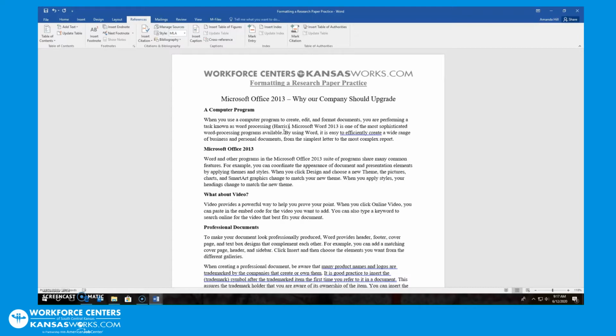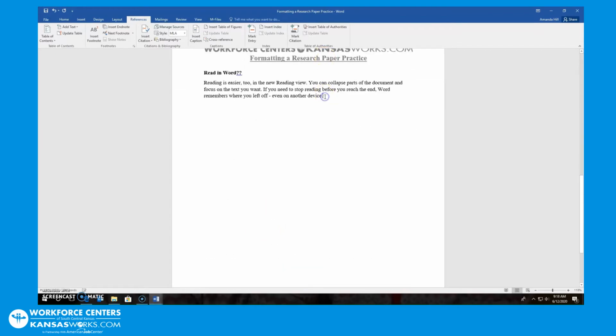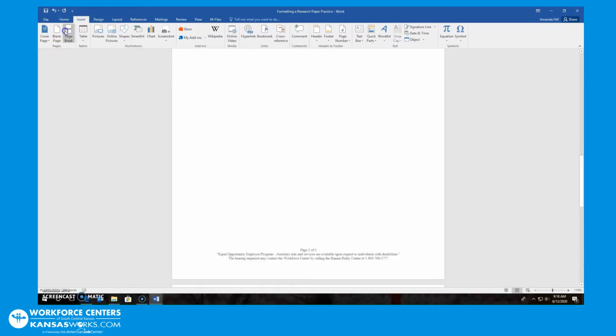So next thing that you would have to do is, when you're writing a research paper, at the very end of your document, you're going to list all of your sources and the books they were found in, etc. So we will create a works cited page. It says place the insertion point at the end of the document. So here's the end of our document. And it says on the Insert tab, go to the Pages group and select Page Break.